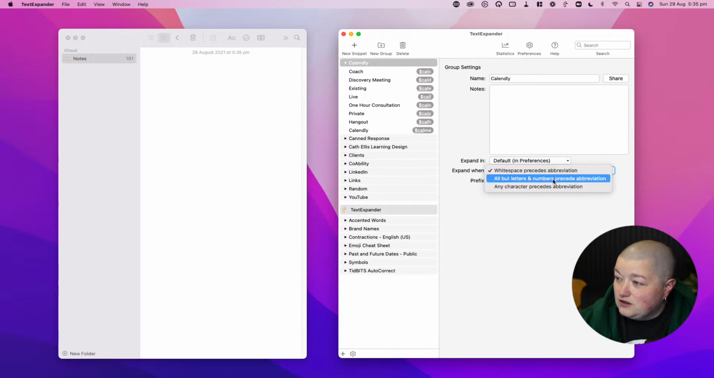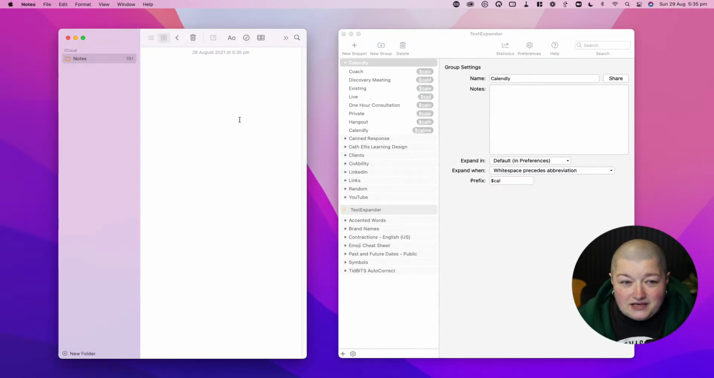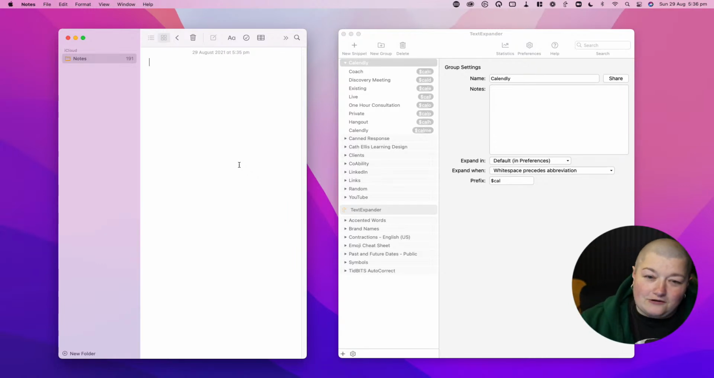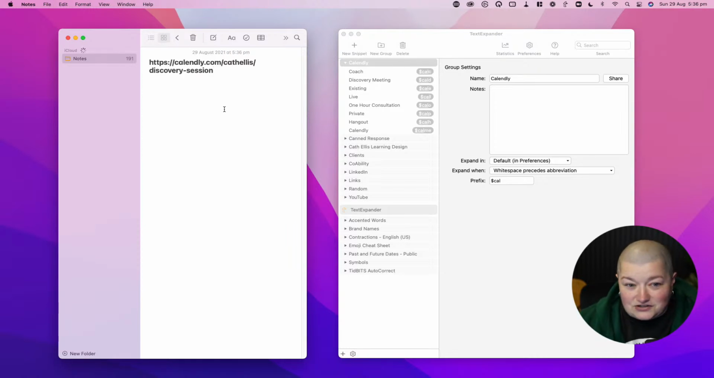So what are your options? All but letters and numbers precede abbreviation, all characters. So you've got some options here. Like I said, if anyone asks me about booking in with me, it's one thing that I've always had to do: go to Calendly, open it up, copy it, unless I remember it. But now I know that I can type CAL, and then if it's a discovery meeting, D, and basically type that in any kind of application and off it goes.